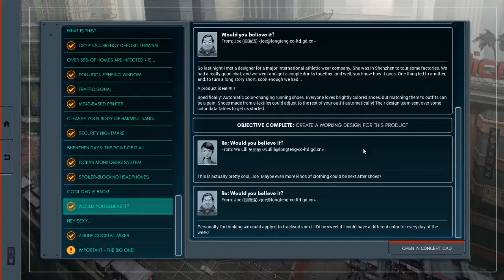Okay, from Wu Li Li: This is actually pretty cool, Joe. Maybe even more kinds of clothing could be next after shoes? From Joe: Personally, I'm thinking we could apply it to tracksuits next. It'd be sweet if I could have a different color for every day of the week. That's actually kind of interesting.